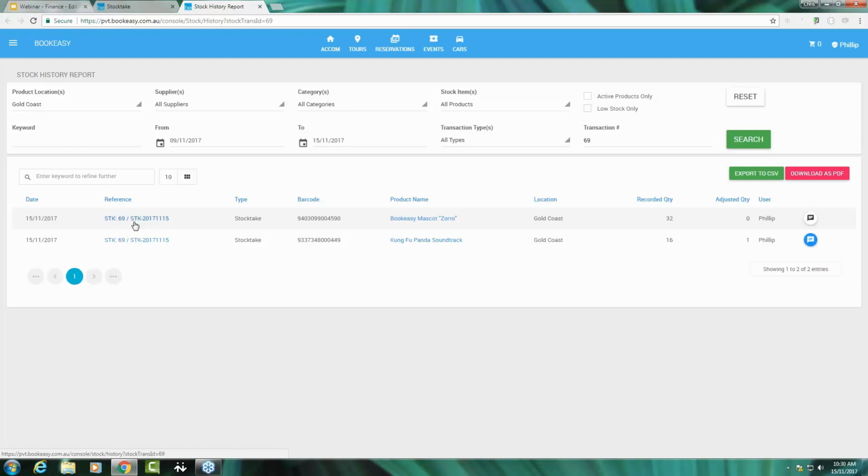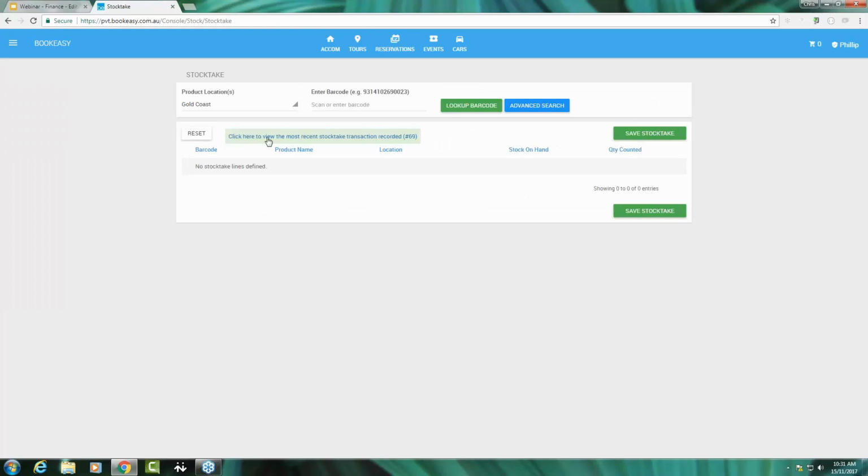This reference number in this case has been auto-generated, and STK will always be used whenever you do a stock take. You have your product barcode and locations along with the recorded quantities. So you can see in this case the recorded quantities are 32 and 16, and a notation to mention that when you entered 16 for the soundtrack, that in fact adjusted the original quantity by 1. You also get to see that the staff member's name was Philip who ran the stock take. So I'll just close that window and we are back with a stock take.